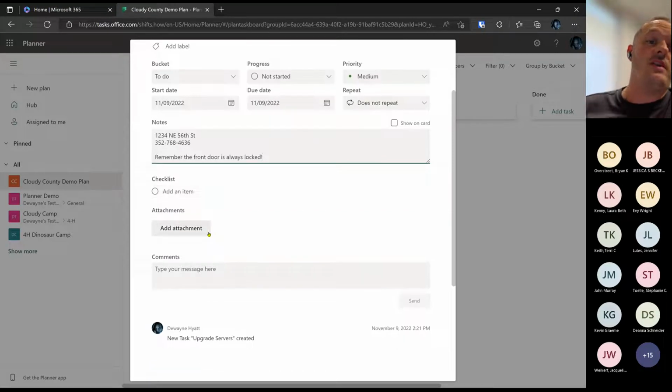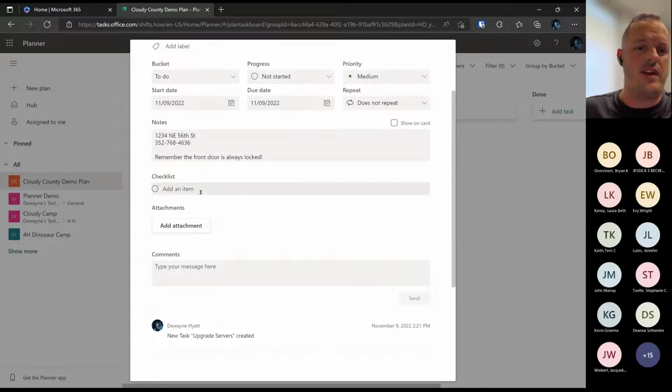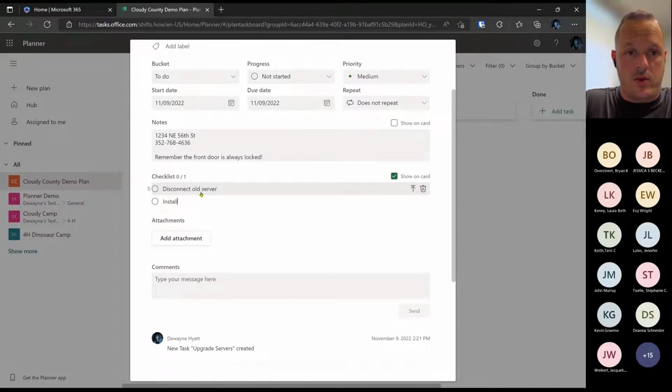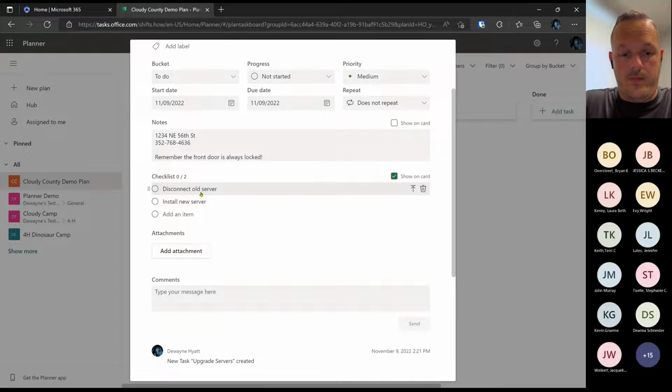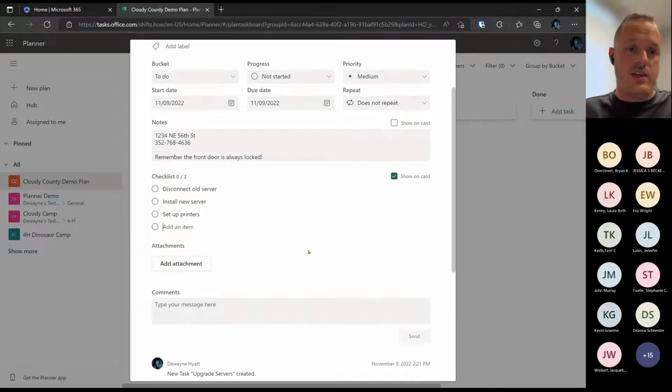And below that, we have a checklist. Me and my coworker use this checklist extensively. This is a wonderful thing. I think the checklist has a maximum of 20 items that you can add per card. So this is kind of like a little task inside of a task, right? Like the overall task that we want to get done is we want to upgrade the server. But in order for me to say that that has been done, there's 5 or 6 things that we need to do. So like, disconnect old server, install new server, set up printers, these types of things that you can add to it.